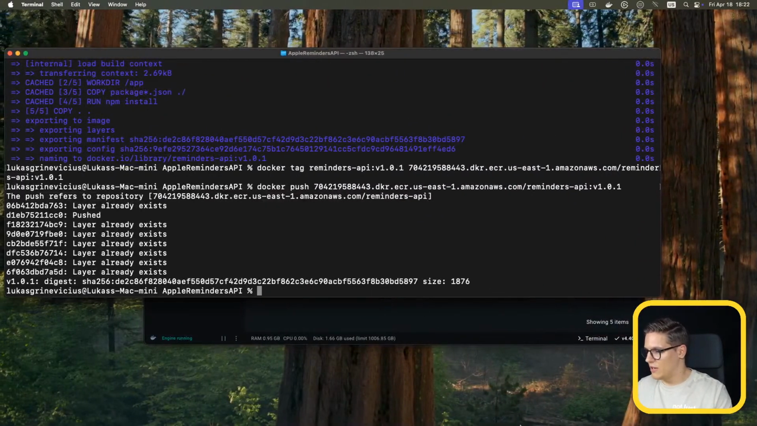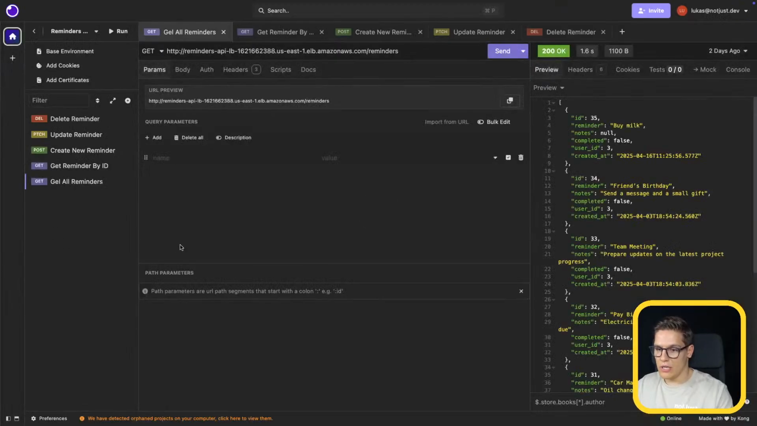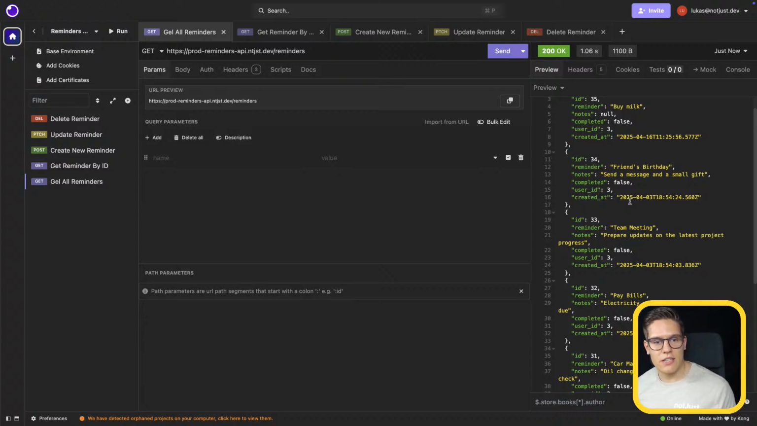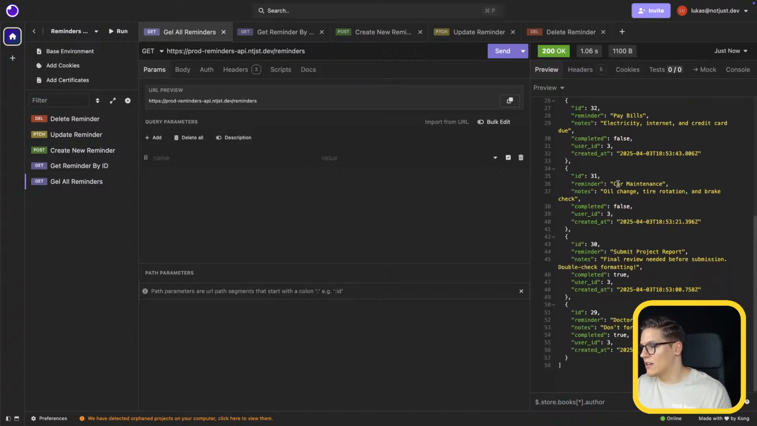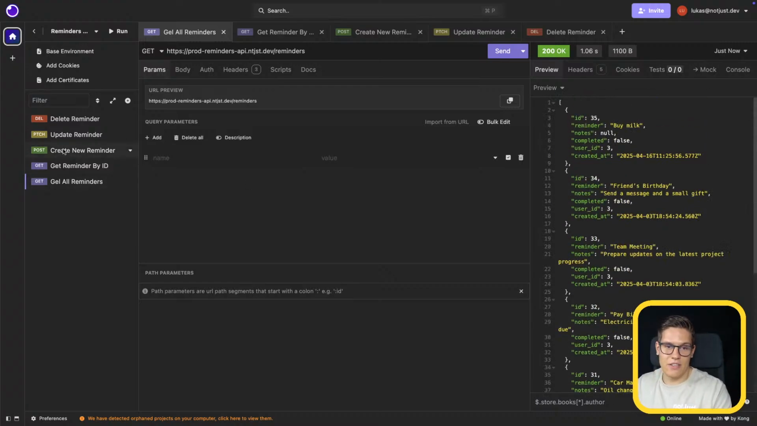So even if I open, let's say, Insomnia, something that I showed two weeks ago how to use, if we go here, let's say for get all reminders, and I paste from this ugly URL to a nice one, actually I already added this nice URL. If I click send, I can see right away that it's in production, secure, and I get all of the reminders. I can even create a new reminder.